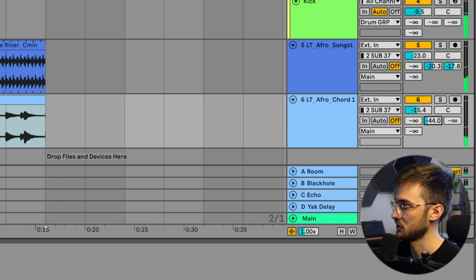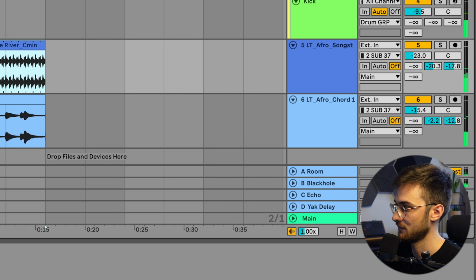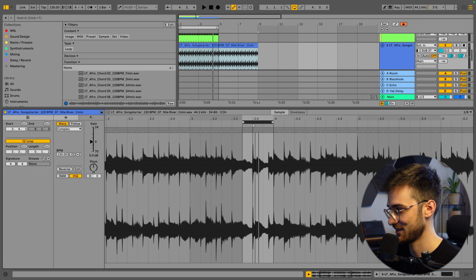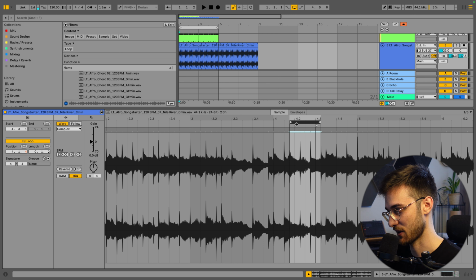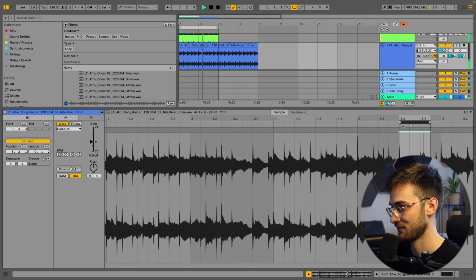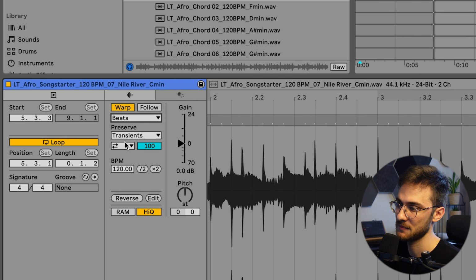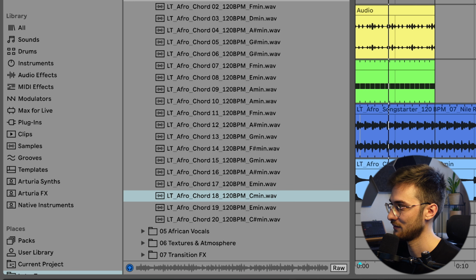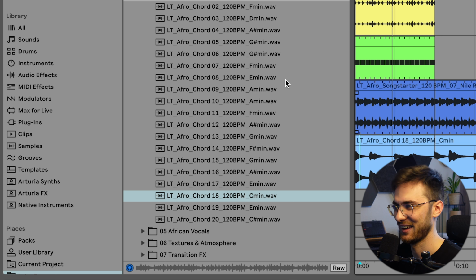How about we send that also into track B, reverb. Into C. I'm going to go back into the song starter sample and see if we can maybe find a better spot. You can also change the warp mode to beats forward transient, so it becomes very snappy, and dial down the transients here. Yeah, dude.